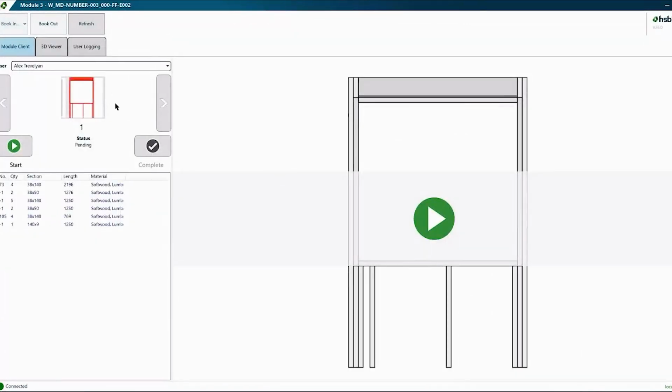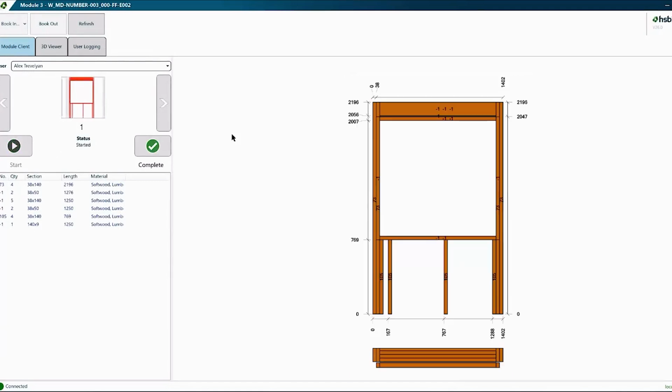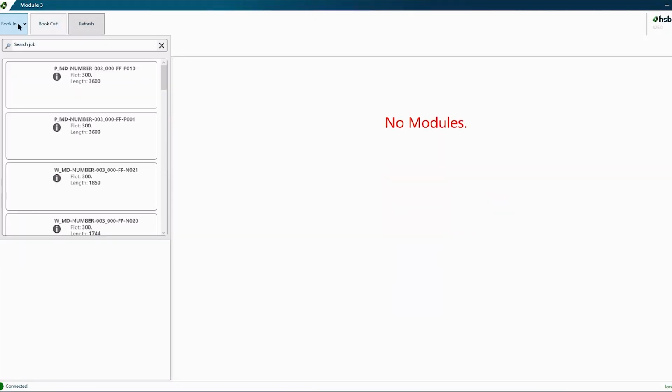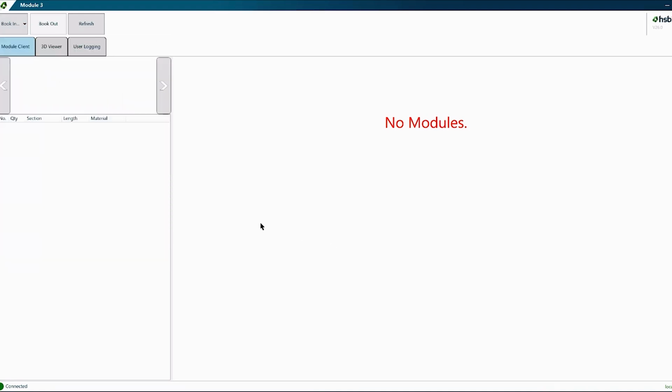It only has one module, so therefore start reveals the information I need. I fabricate that module and I complete it and book it out. I'm now free to choose whichever one I want to go next. This type of option, to be able to choose with the operator which order he does things in, is often beneficial for areas where you've got a lot of manual processing and you might want to get through certain things a bit quicker than other things by grouping stuff together.